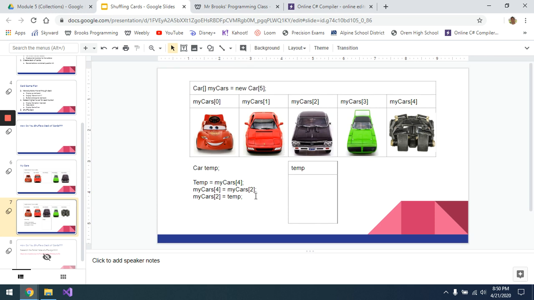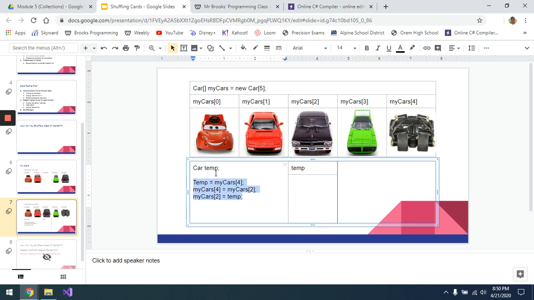You see how that kind of worked? So this is the code. So long as we have a temporary holding space, this is the code that we use for just swapping the cars from two different places.